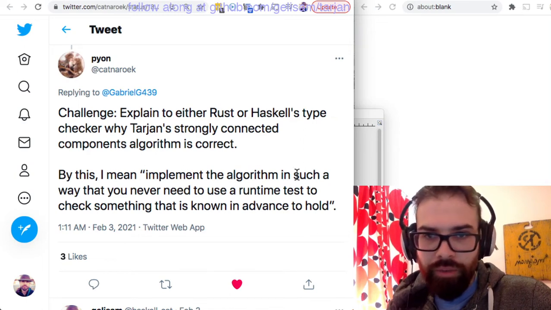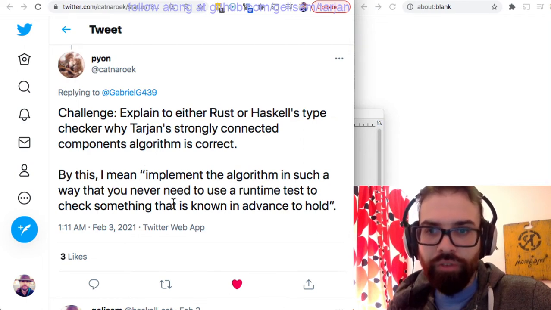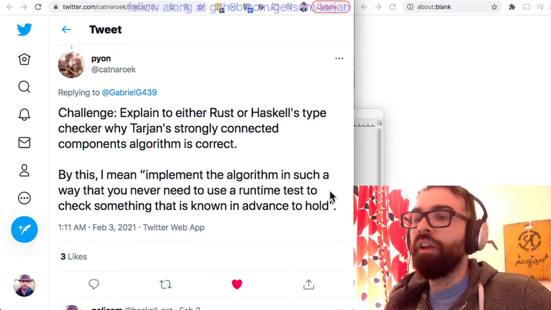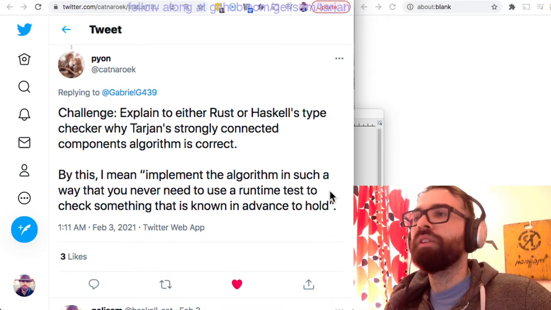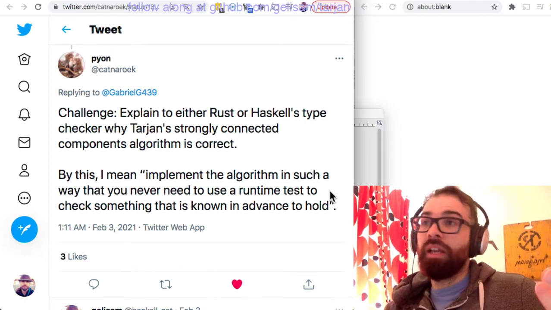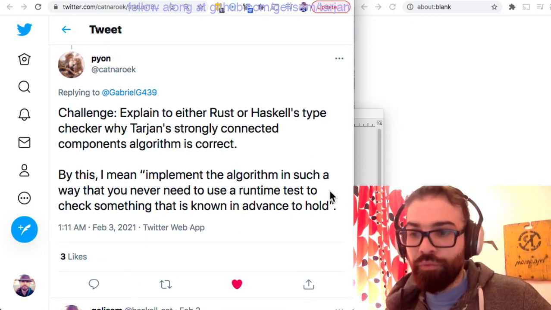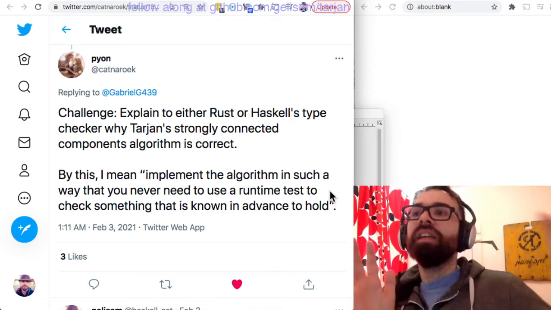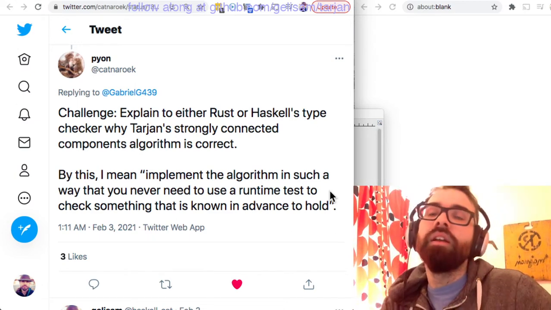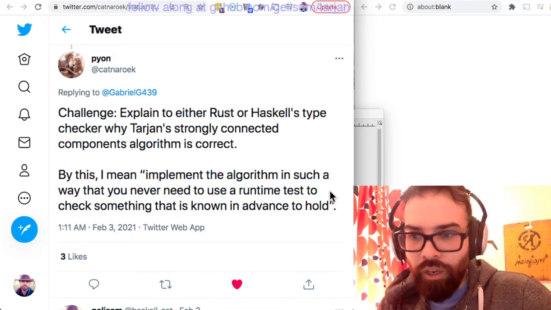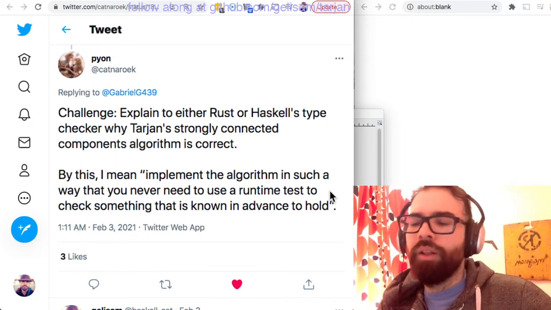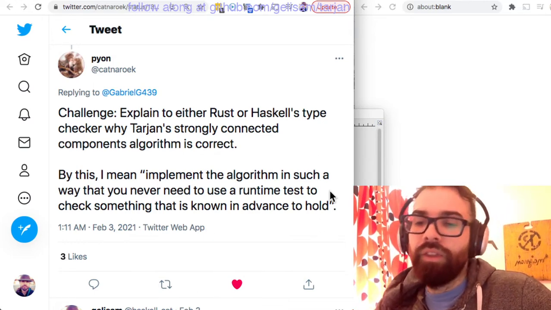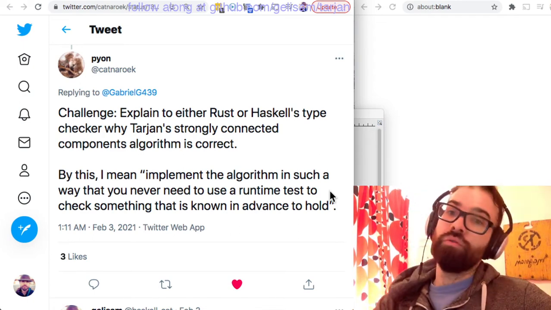Is that what they say? Implement the algorithm in such a way that you never need to use a runtime test to check something that is known in advance. So there's many other places in the algorithm where we might need to use a runtime test, like for example, we'll be using arrays. If we want to use an array in a memory safe way, we probably want to check whether we're indexing inside or outside of the bounds of an array whenever we read or write into an array. But if we know in advance, statically, that the index is within the bounds, then we don't need to do the check.